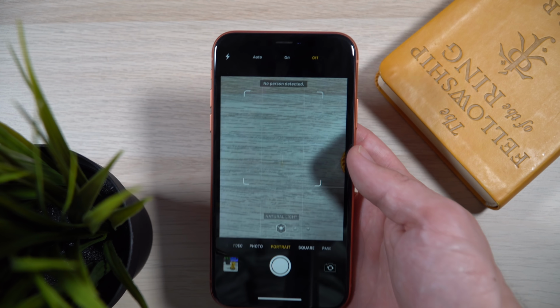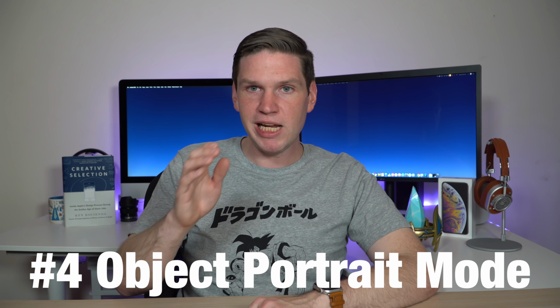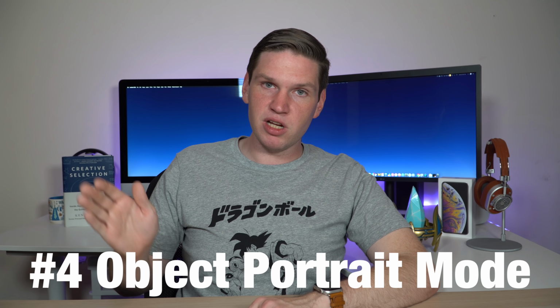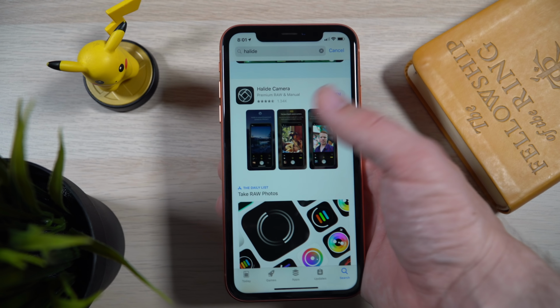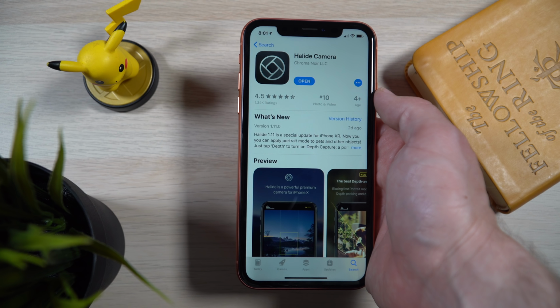Fortunately for you, there is an app called Halide in the App Store, and they can actually re-enable portrait mode shots of objects, of pets, of other things that you might want to take of portrait mode besides human faces. Go to the App Store. I believe Halide does cost money, but you can download it.